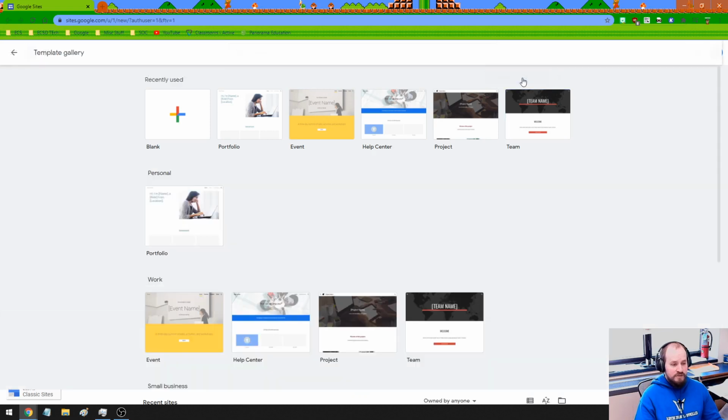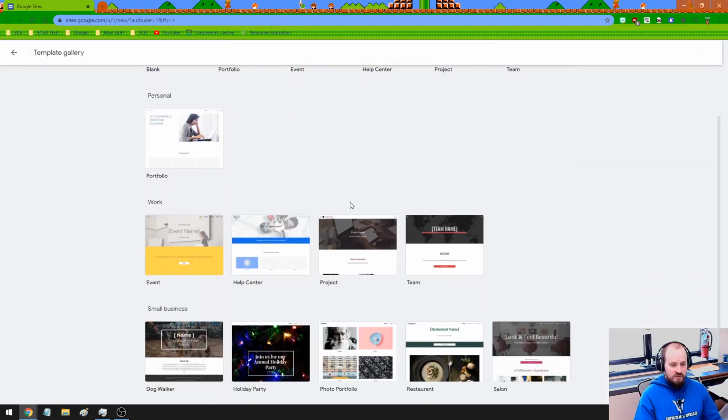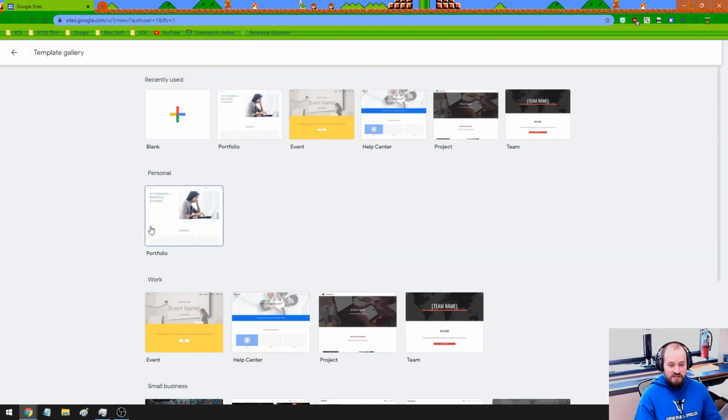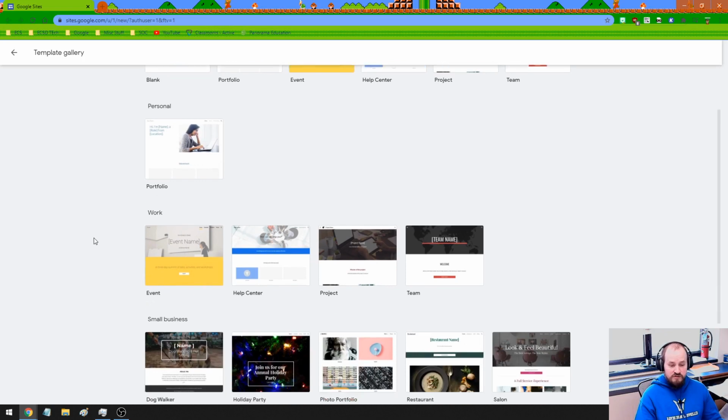If we click on Template Gallery, we can see all the different ones that exist and all the different types of sites you can create. So a personal one, you can make a portfolio. Maybe you're an up-and-coming photographer, an artist. Even if you just want to make a portfolio for yourself so people can see who you are, this is definitely one of the best ways to set up one of those.